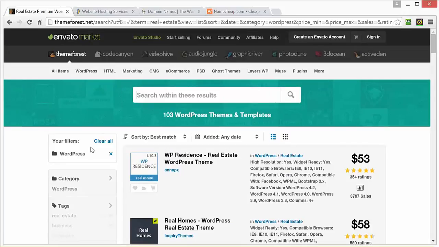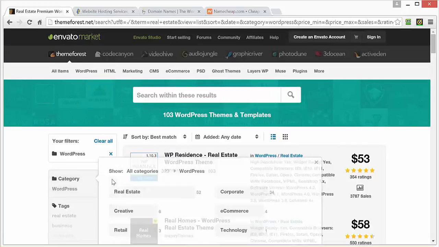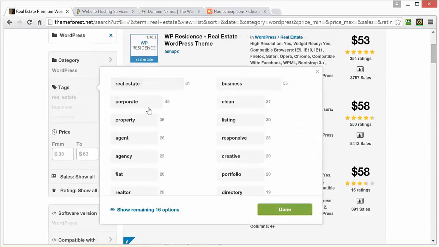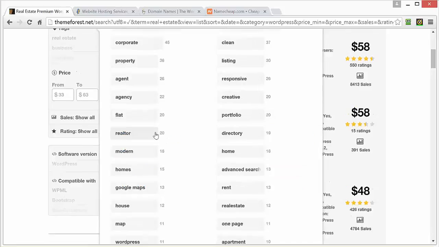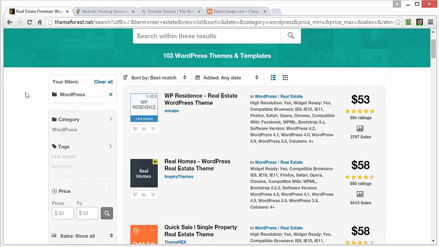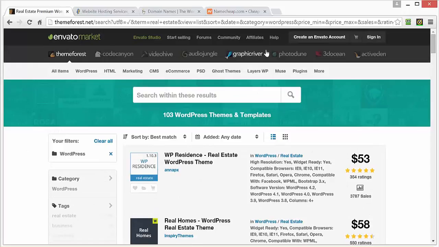Let's clear that out. You can also search by category. So there's different categories that they have here. And you can search by tags. So there's all these different tags you can search by. So you can just browse around on this site until you find a theme that you like. You can also look on Google for free WordPress themes, but you'll probably be happier with the premium WordPress theme in the long run, even though you'll pay a little bit of money up front for it.